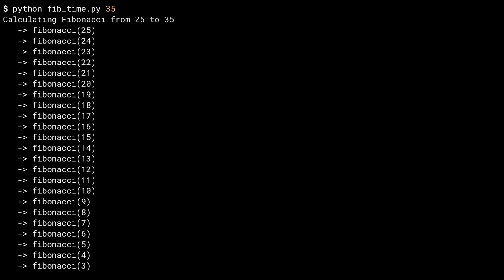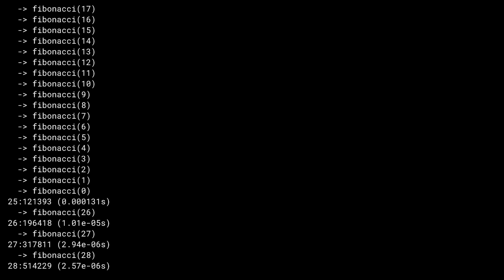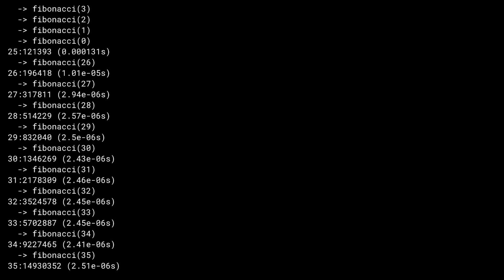The first time through, for the 25th number, the function gets called for each number before it. Calculating the 25th number took 0.000131 seconds. But the 26th number had a primed cache. All the values that preceded it were in the cache, and so this number gets calculated 2 orders of magnitude faster. What's more, each subsequent calculation takes a similar amount of time. That's the power of a cache.